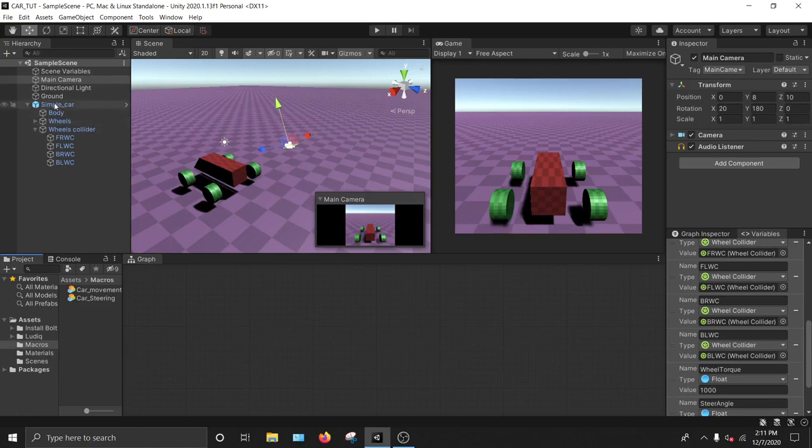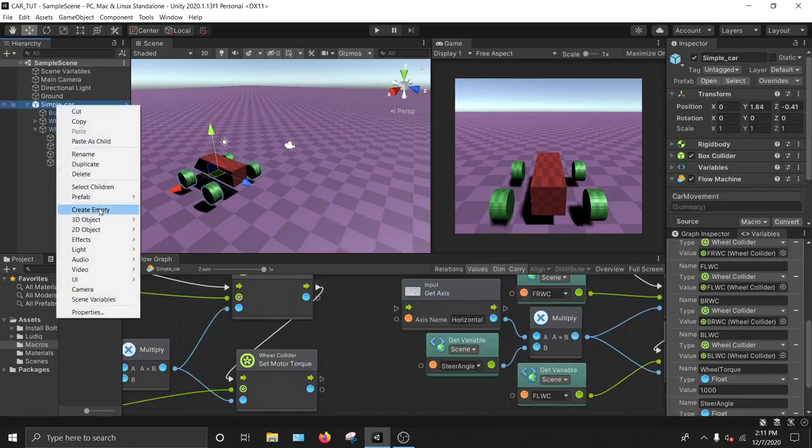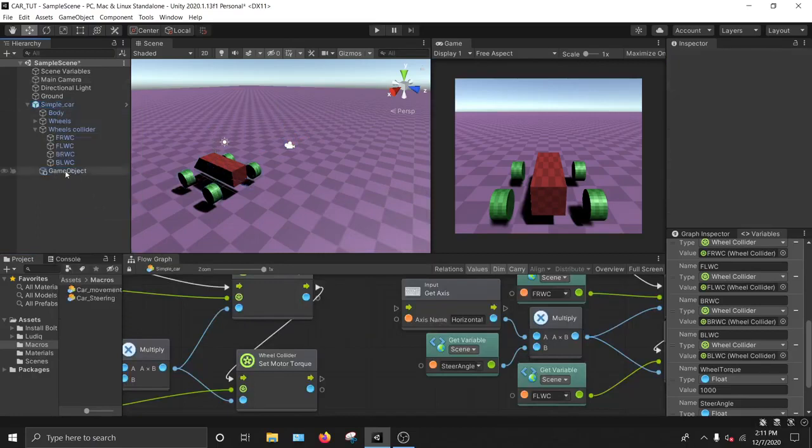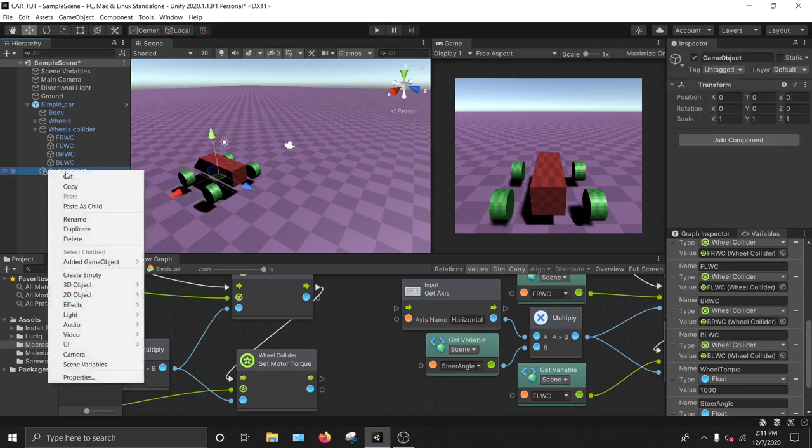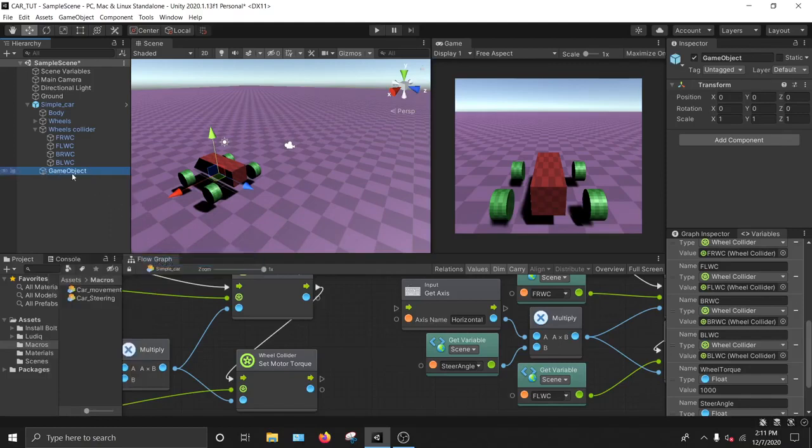So the first thing we will do is, this is my car prefab. If your car is not a prefab, you just have to create two empties in your simple car or your car object. I'll right click and create empty, but as this is a prefab, this game object has this plus icon over here. I can just right click and add game object, apply to prefab simple car.